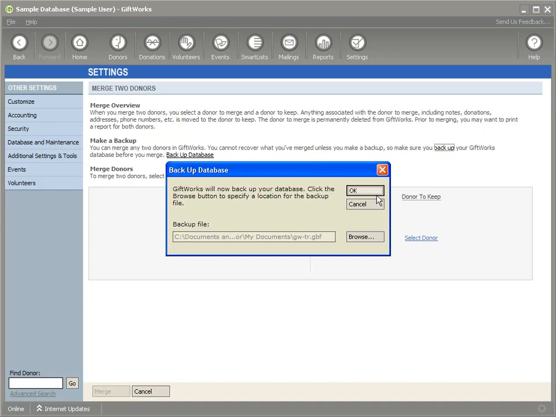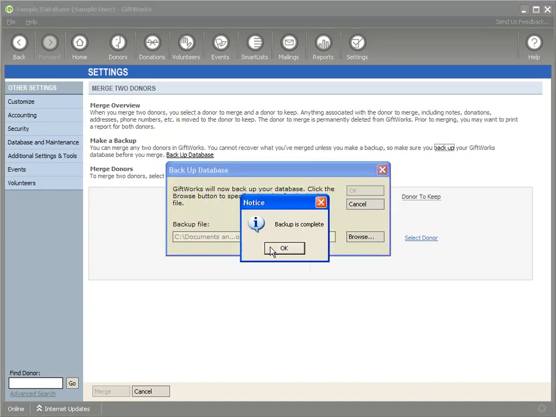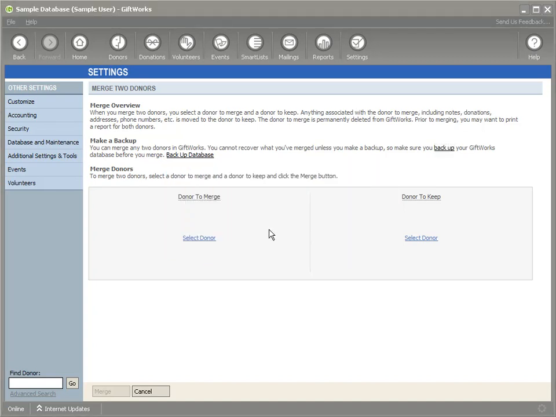You can click the backup. I'm going to back that up. So I backed up my database. And the other thing that is important is that you might want to print some reports or things like that. Kind of look at your two donors and maybe print reports, take screenshots, whatever, before you merge these two donors.